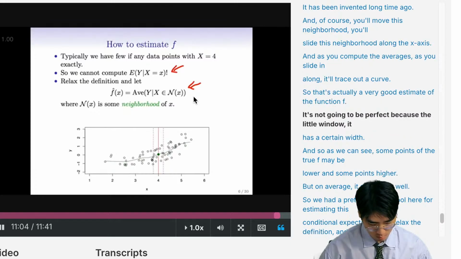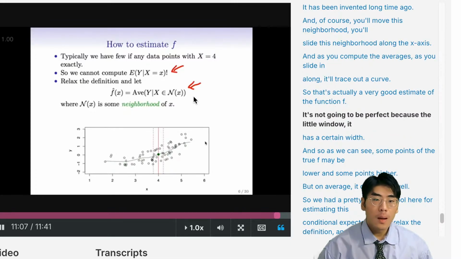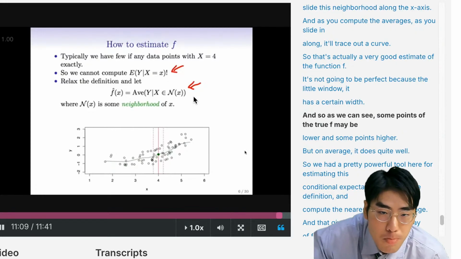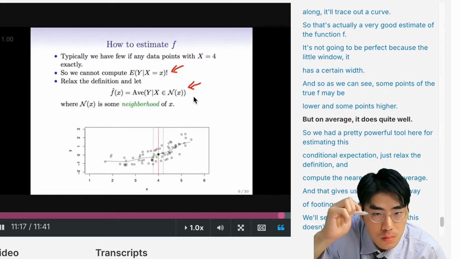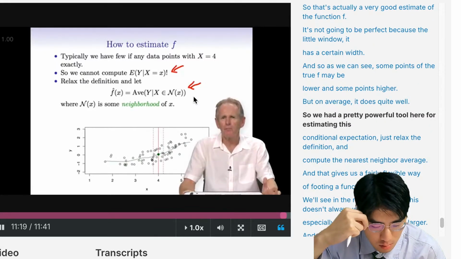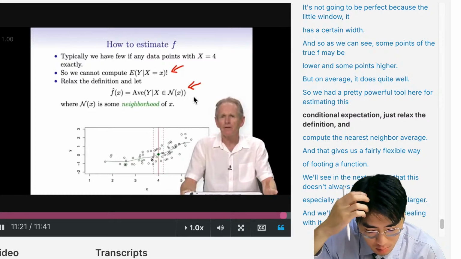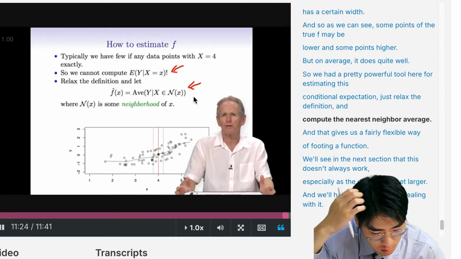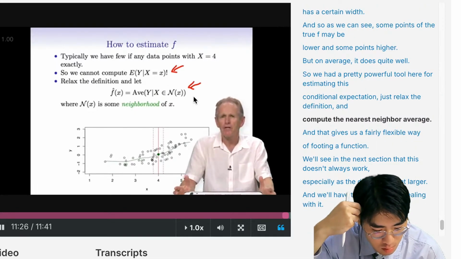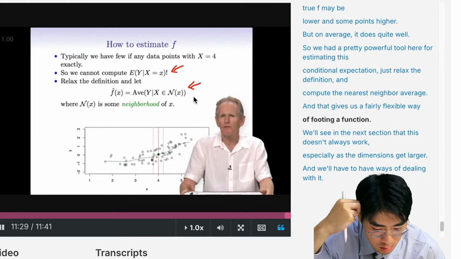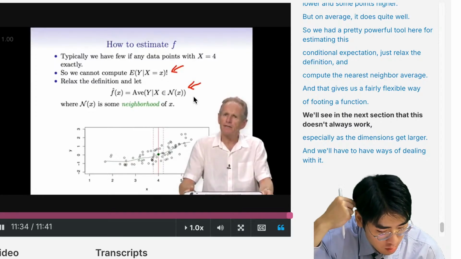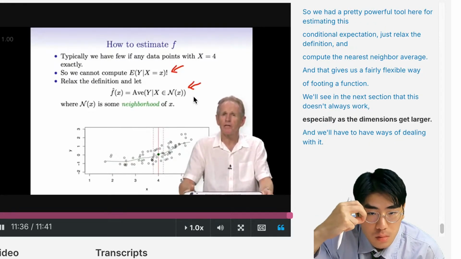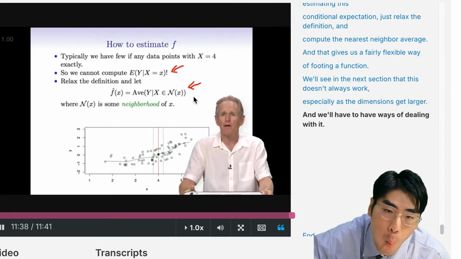It's not going to be perfect, because the little window has a certain width, and so as we can see here, some points of the true f may be lower and some points higher, but on average it does quite well. So we have a pretty powerful tool here for estimating this conditional expectation. Just relax the definition and compute the nearest neighbor average, and it gives us a fairly flexible way of fitting a function. We'll see in the next section that this doesn't always work, especially as the dimensions get larger, and we'll have to have ways of dealing with that.